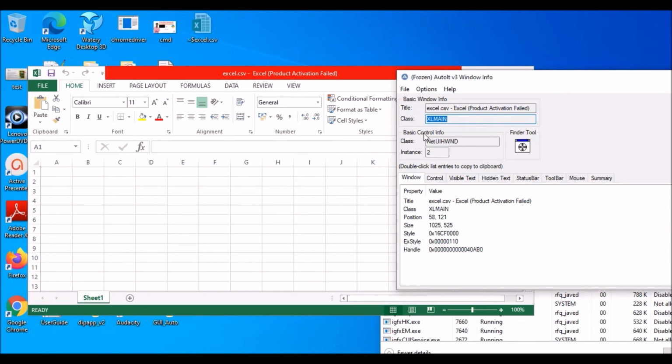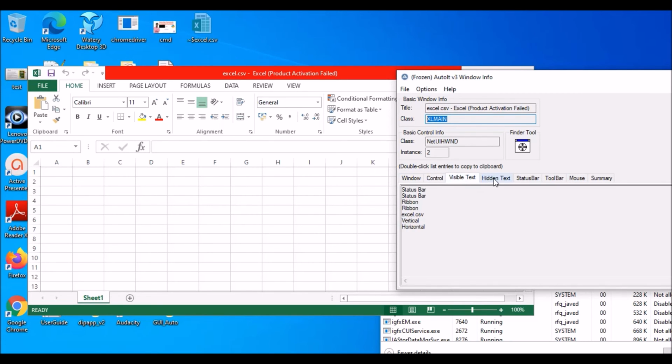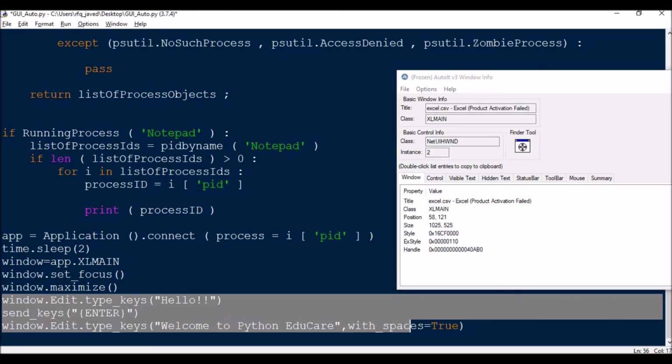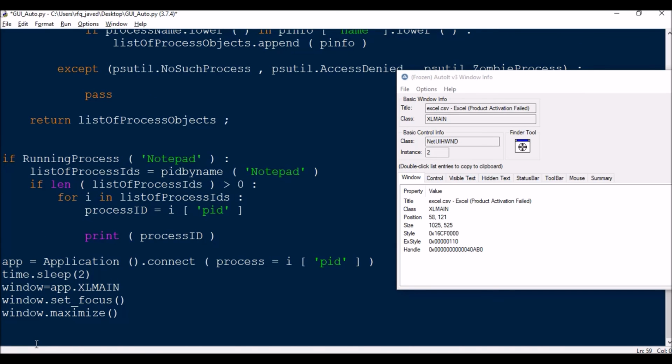So this is your class name, and don't confuse it, this is your control name. The control class name is net UI HWND, but you need to always go with the window title class name. There are many features over here. You can always go to controls, visible. But here we don't need all the information, we need only this class name. So we'll just put this class name over here. We will not type this because we cannot type these things in Excel, so I will take it out. This is just to show you that this is one way to connect to an application and to do automation.